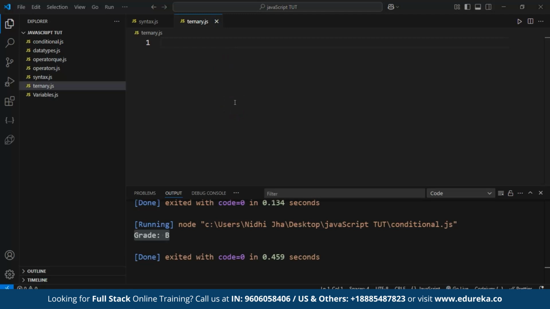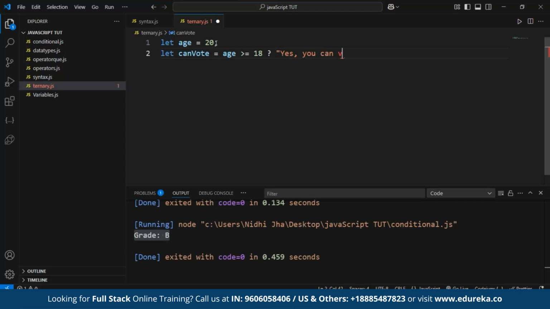First of all, we'll start with let age is equal to 20. Then let canVote is age greater than 18, yes you can vote, no you are not young. That's it. After that, console.log canVote. So that's it. Here is the first example of the ternary operator. We will just save this.